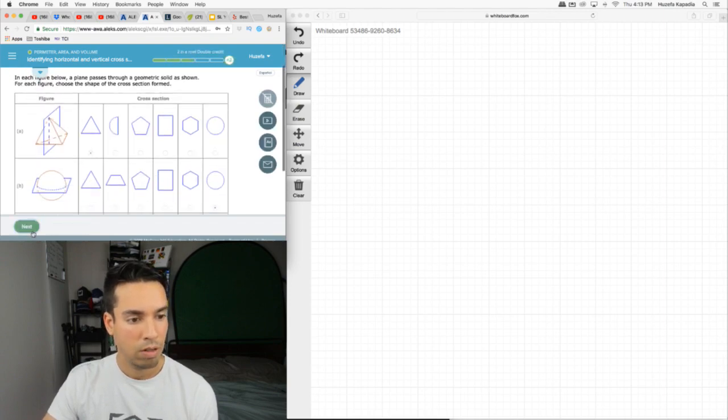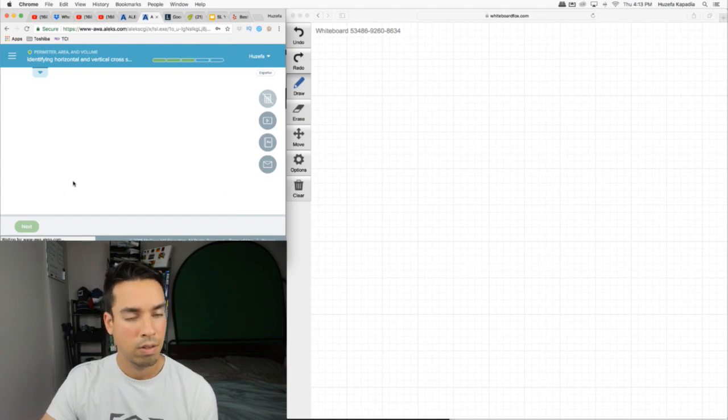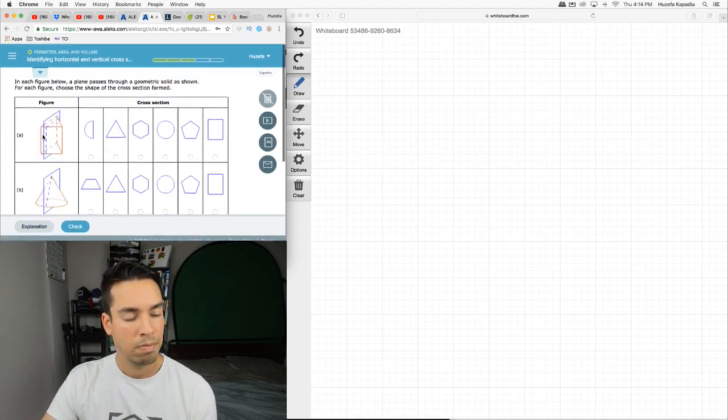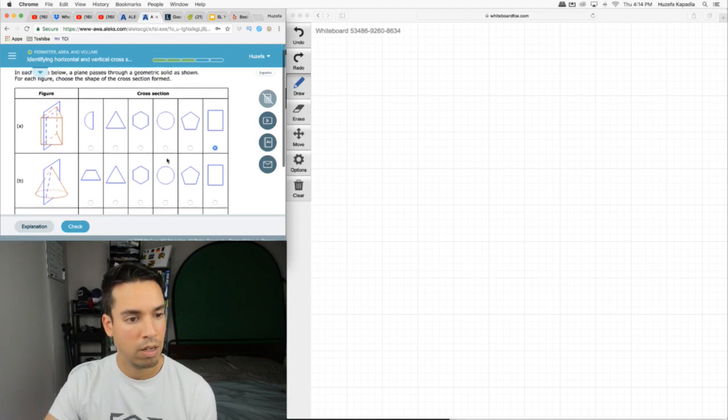Okay, last one. All right, here we go. We got a cross section across. What's going to come out? We cut this off, and we're going to get a perfect rectangle right there.